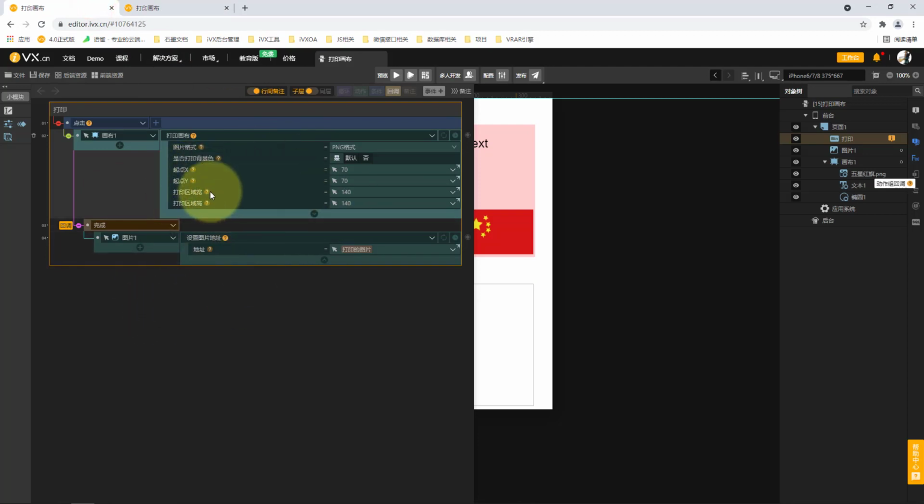Then we cooperate with our printing canvas to show you a very interesting application that we often see in our daily life. And what kind of application is it? Let's give you a simple demonstration. Here is a demonstration of our practice.